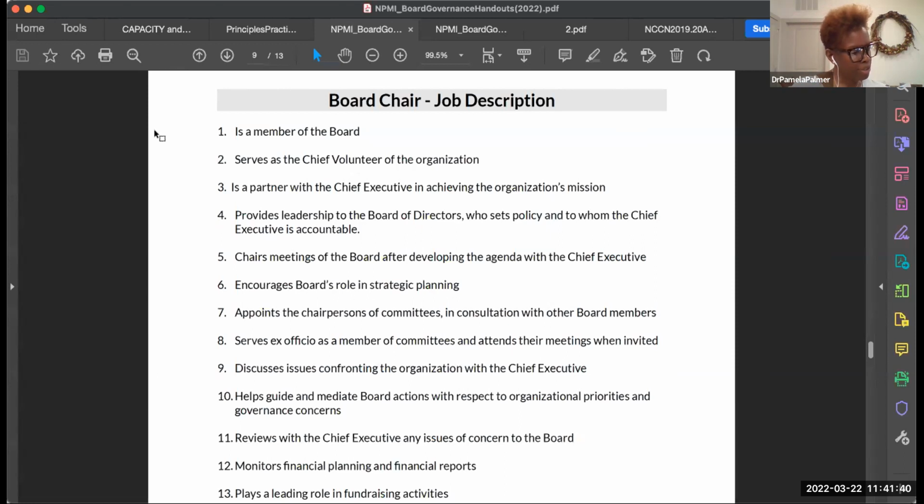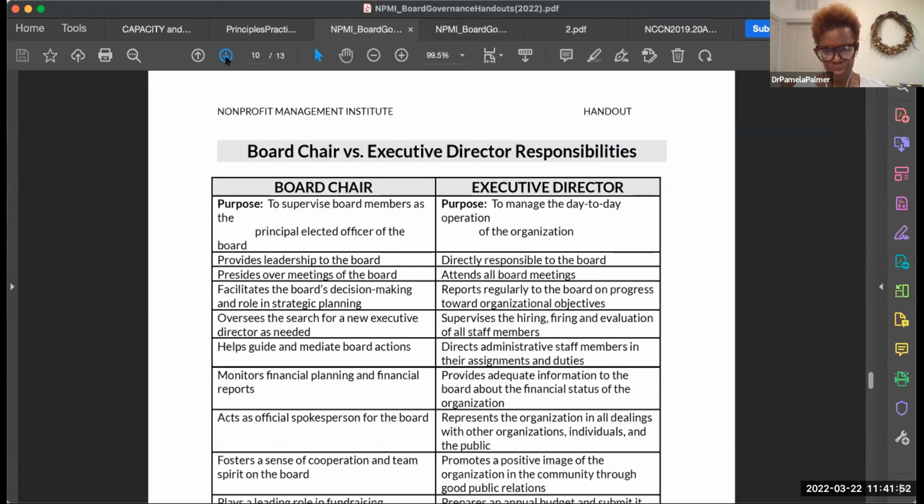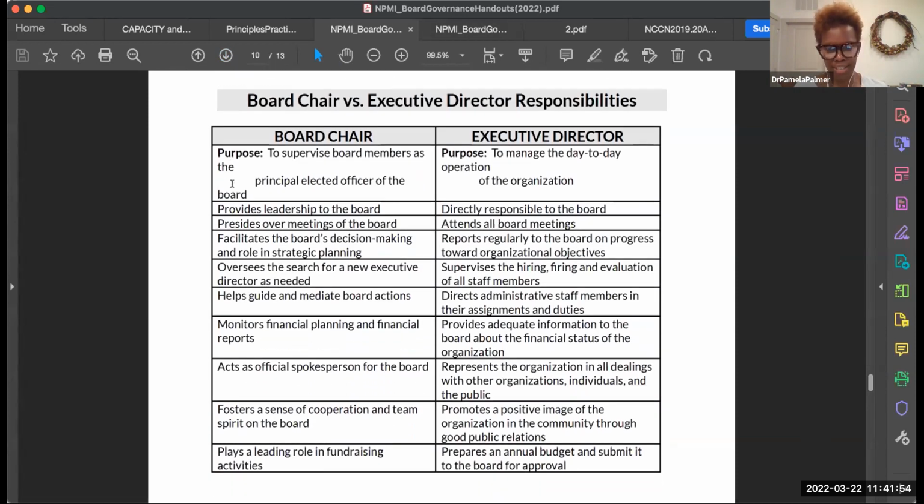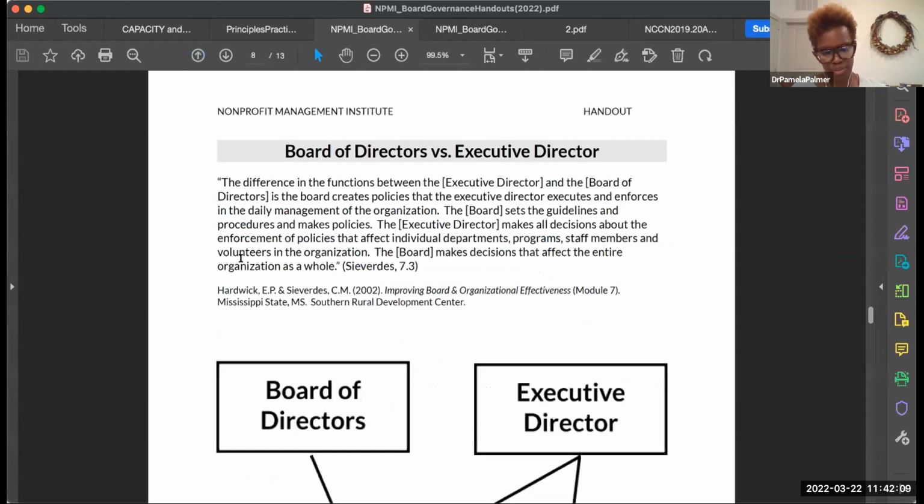And then here's one that I think is going to be most helpful, and that's on page 39. Board chair versus executive director. And then if you go back to page 37, we've got board of directors versus executive director.